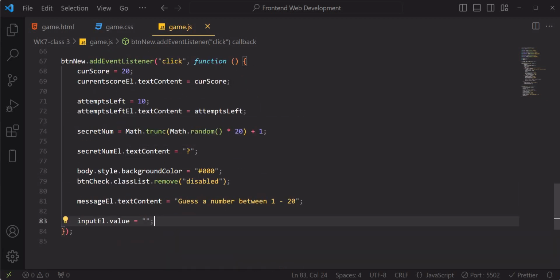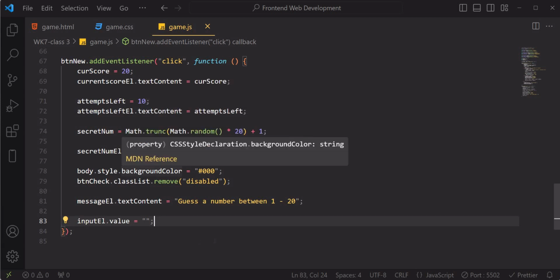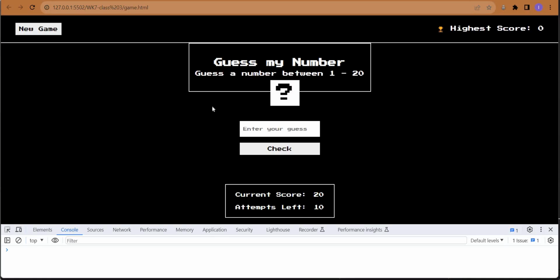So we set the current score back to 20, we set the attempts back to 10, we initialize the secret number so that once we click on the new button, the secret number will generate a random number. Then the secret number element is what we have here, set it to question mark. So these are the things we set and initialize: 1, 2, 3, 4, 5, 6, 7, 8. So that's that. So let us implement it.